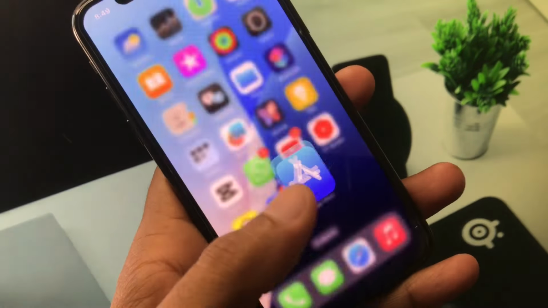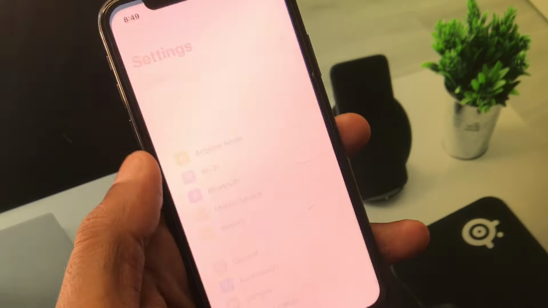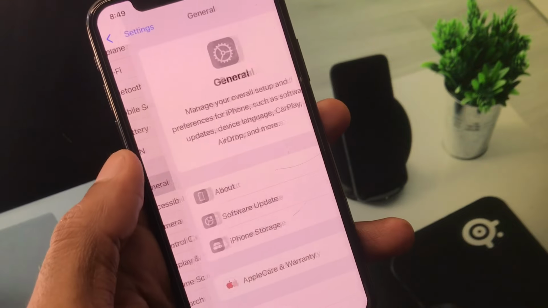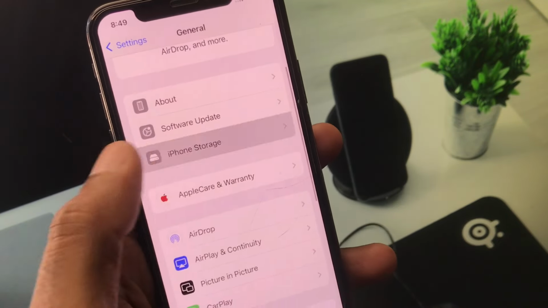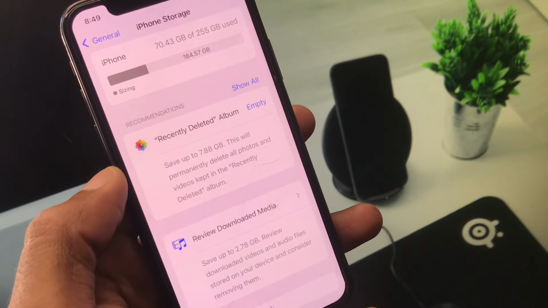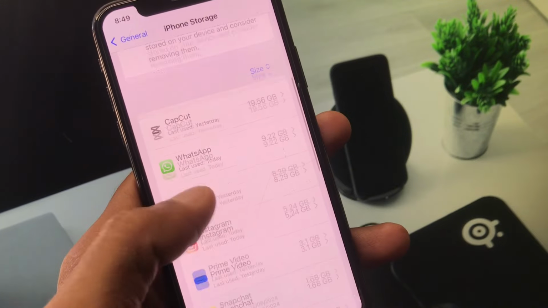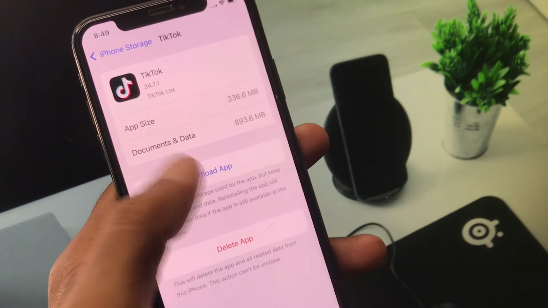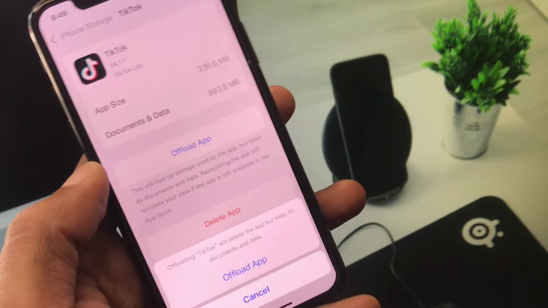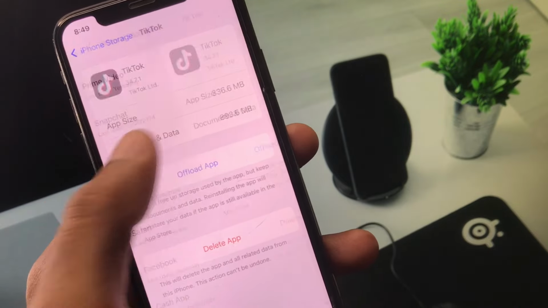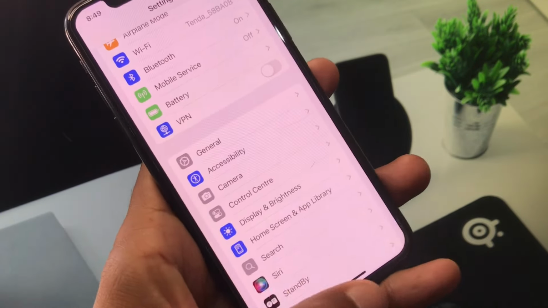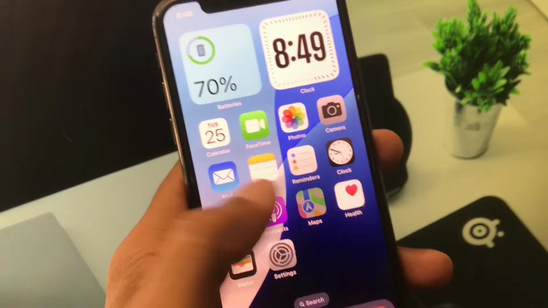And guys, after doing the update, you have to go back and now you need to open your settings again, scroll down, click on general and click on iPhone storage. And after this, you need to find TikTok here. So after finding it, you need to offload your app, and after doing that, you need to reinstall it again. And guys, after doing all these settings, you have to check whether your problem has been fixed or not.